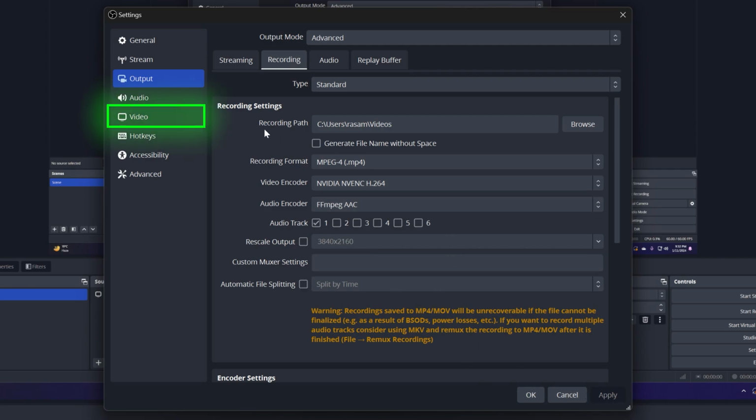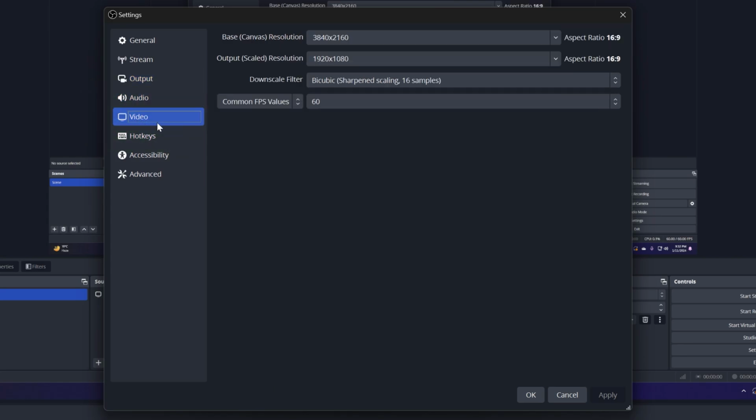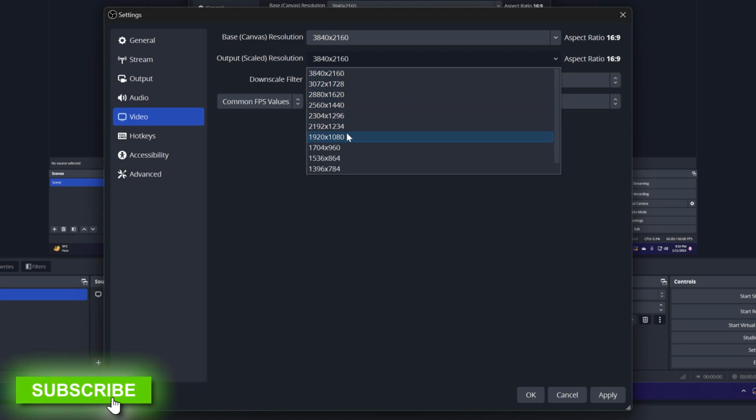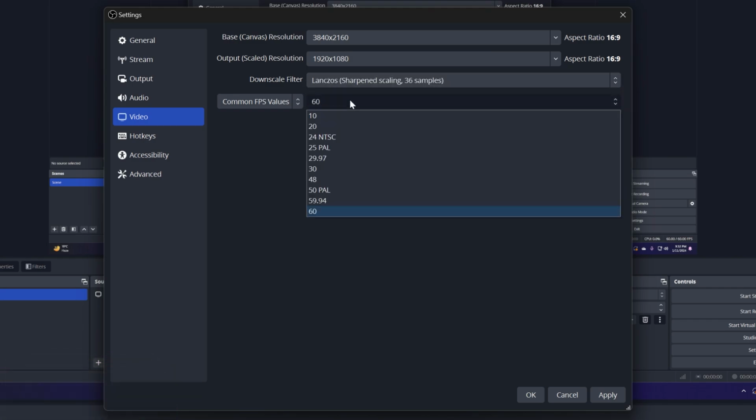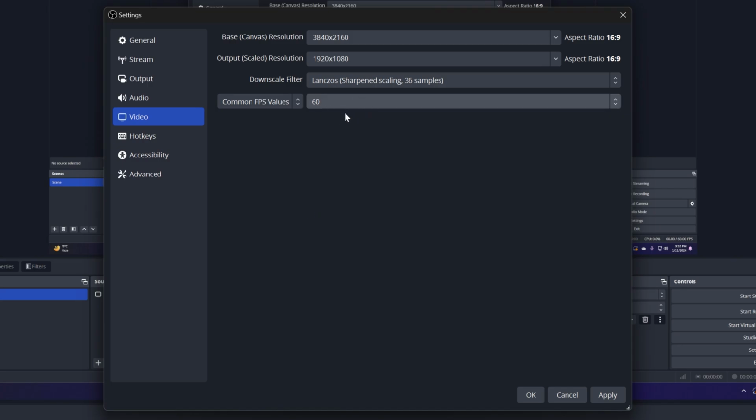Now the video section. Base resolution should match with your current monitor's resolution, in my case it's 4K, and the output resolution will be your final recording's resolution. I would recommend to match it with the base resolution, but in case if you want to downscale your recording to HD or to 720p, just put your desired resolution here. And the downscale filter to Lanczos. And lastly, the FPS value to 60.